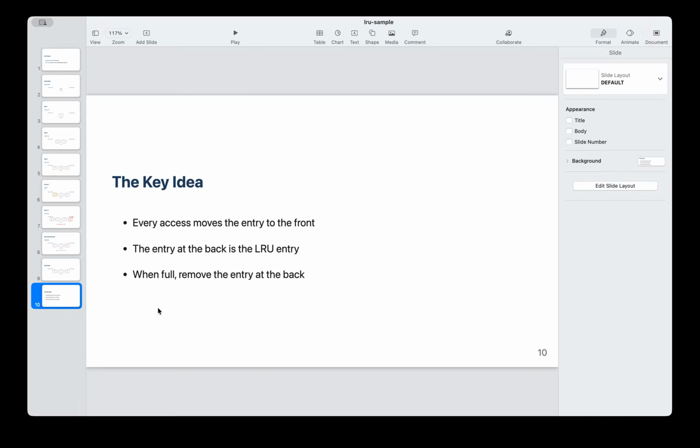So the key idea is every access will move the entry to the front. The entry at the back, at the tail, is the LRU entry. When full, we just remove the entry at the back.